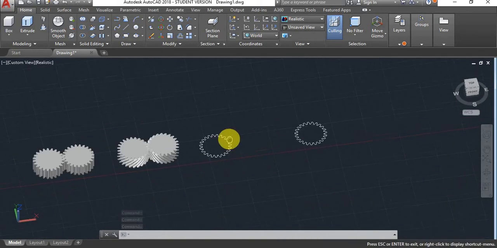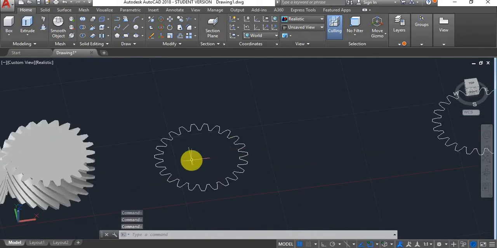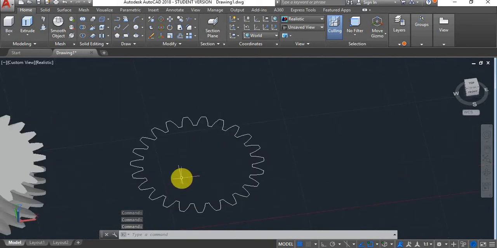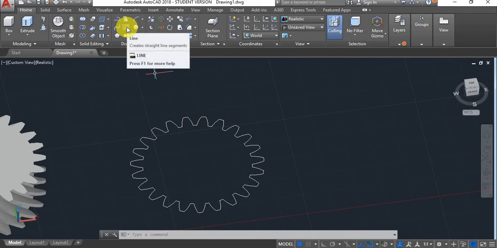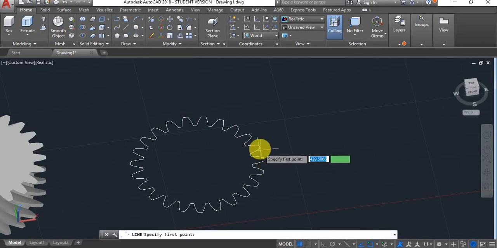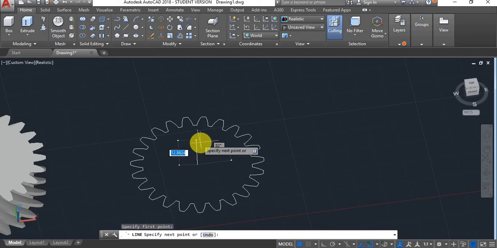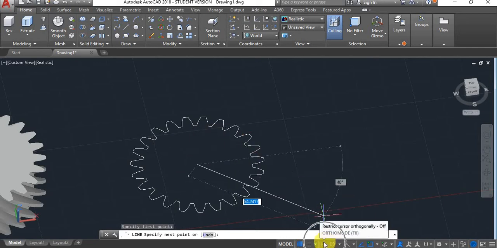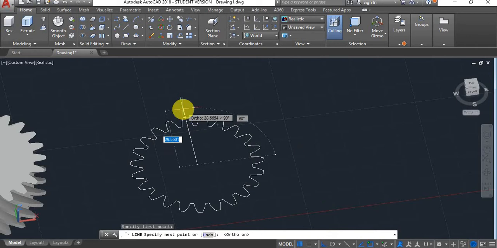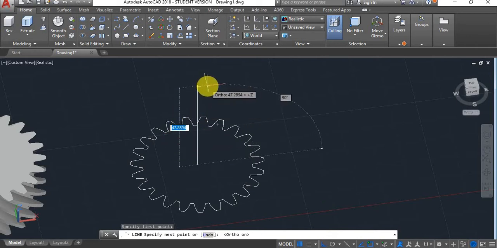The next type of gears, I'll show you how to model bevel gears. So it's a bit similar. I'm going to draw a line here from the center, going up. Going to turn my ortho mode on just to make sure that my line goes up in the set direction, and I'll make it 10 mil. 10 mil, enter.